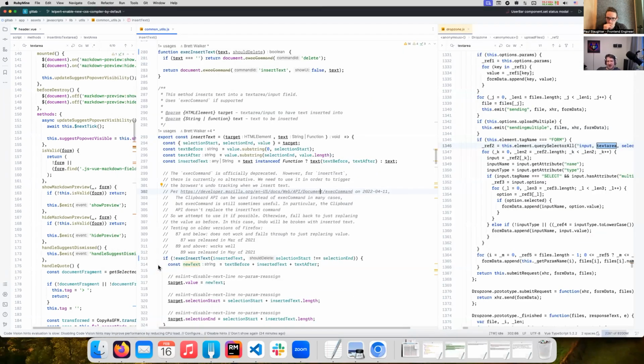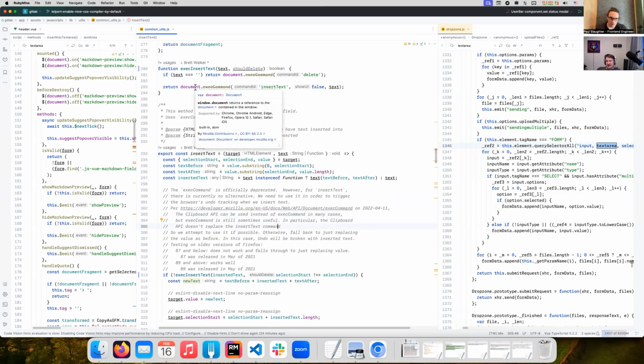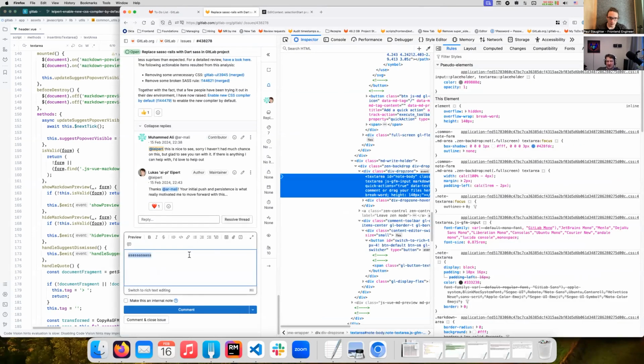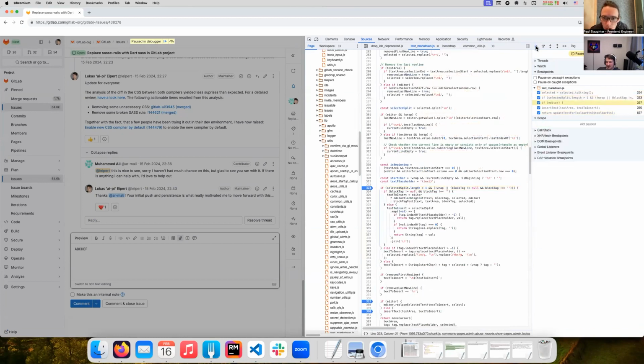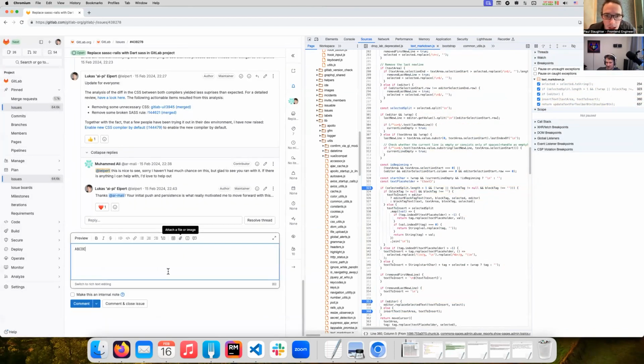So in order to be able to do that, the clipboard API can be used, but exec command is still sometimes useful. In particular, the clipboard API doesn't replace the insert text command. Oh, interesting. You know the thing that I don't understand? In the successful case, right? Where's my Chromium, right? Go forward, go nuts. Oh wait, yeah, I just saw something.